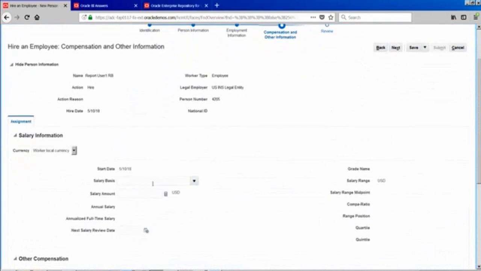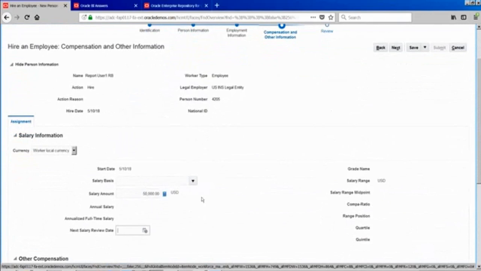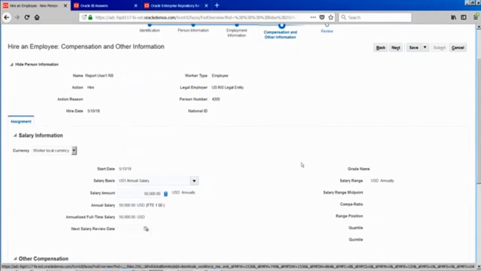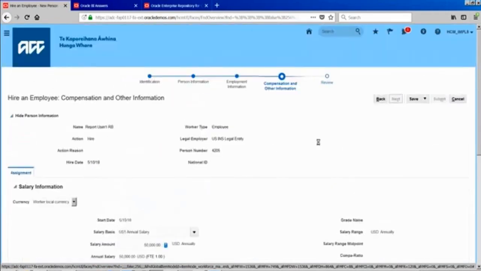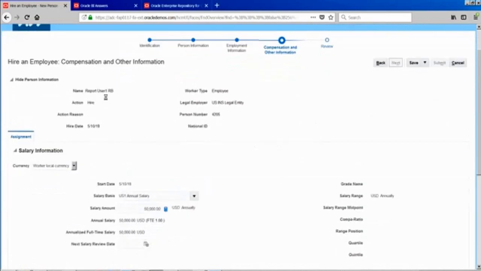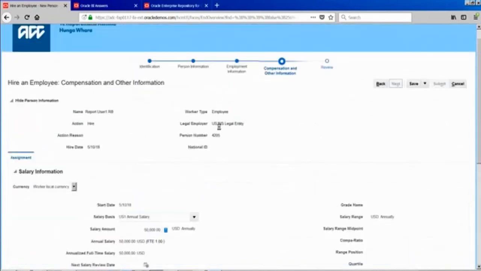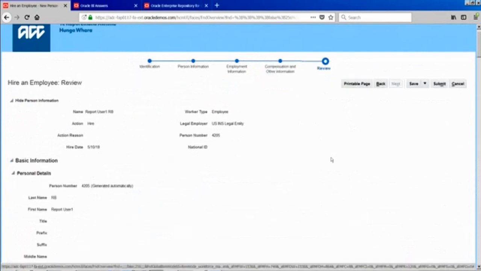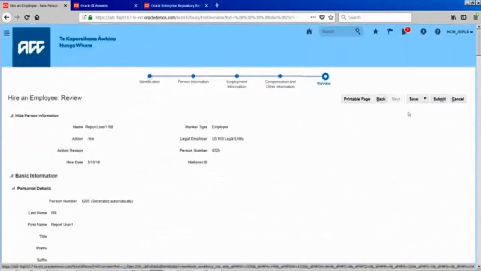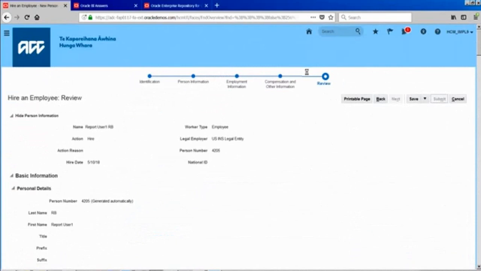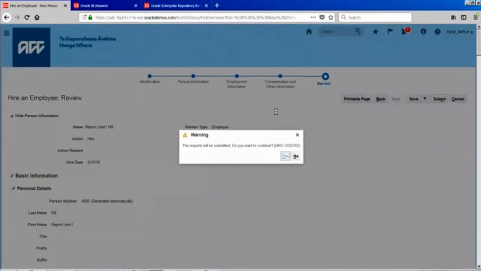Okay, so I will give the salary. Basically, we need some salary basis to give the salary, and I give it. It's not necessary, I just gave it. So we have the report user one RB as the person name. So what is the username? Okay, so we have this data and then submit it. Yes, the request will be submitted, and this person got created.